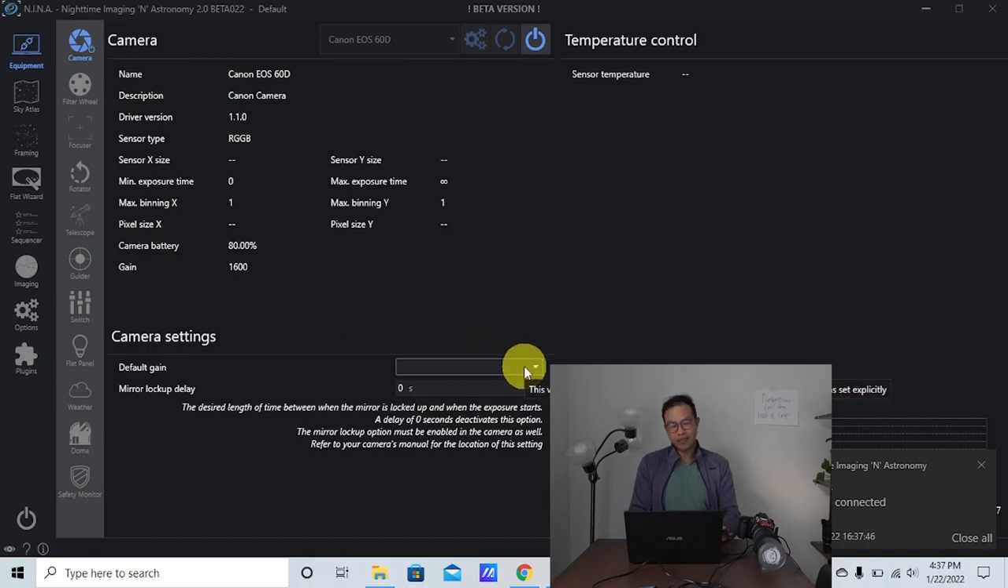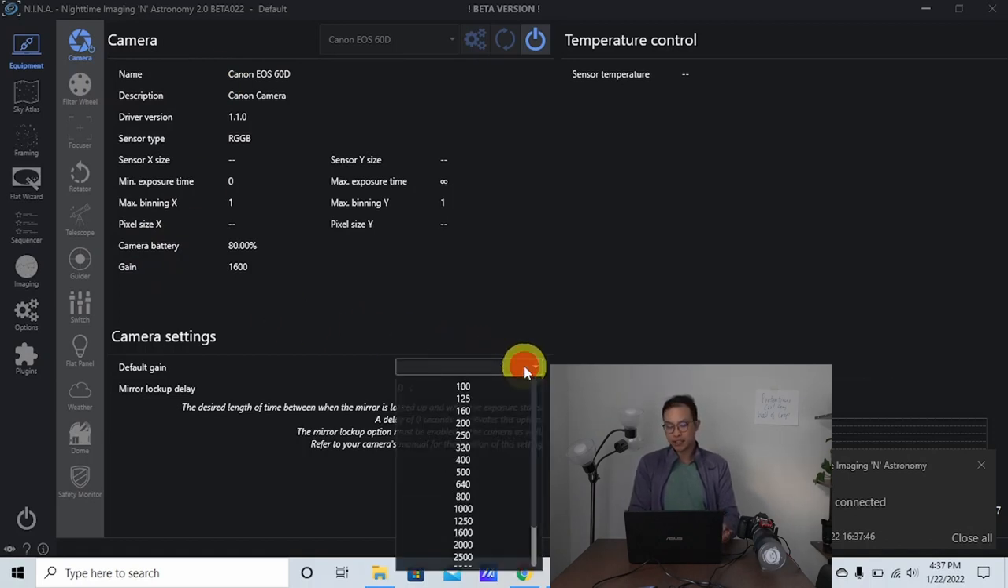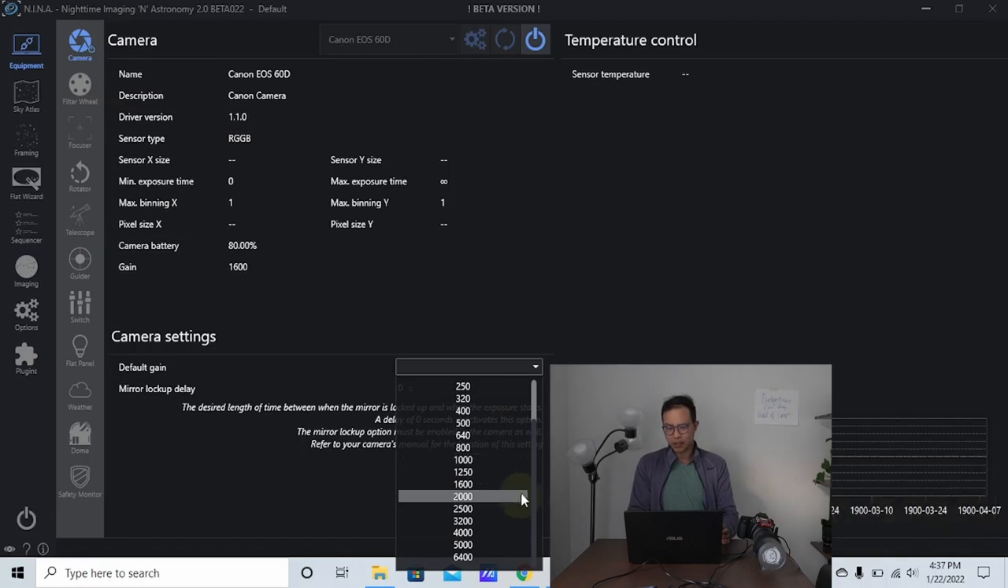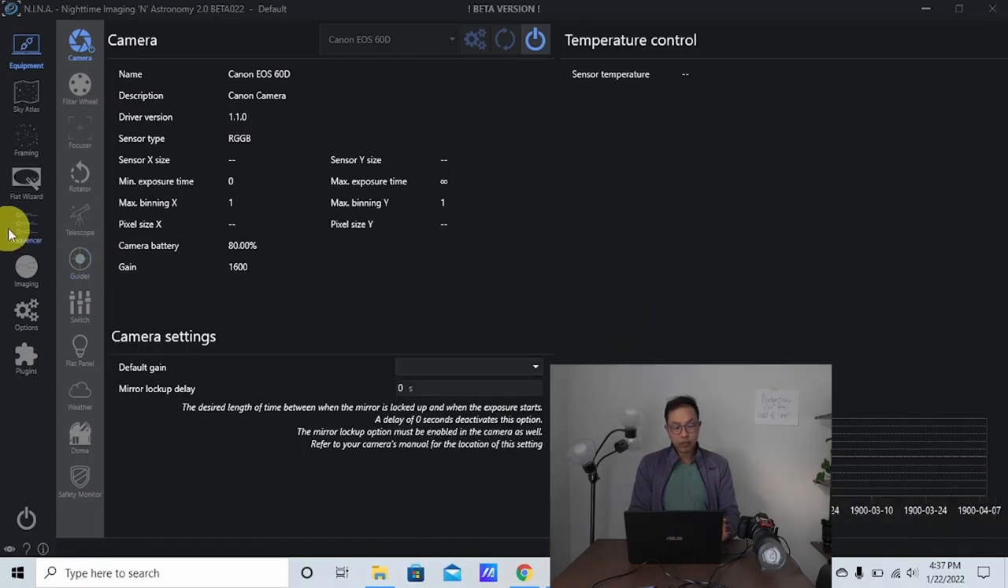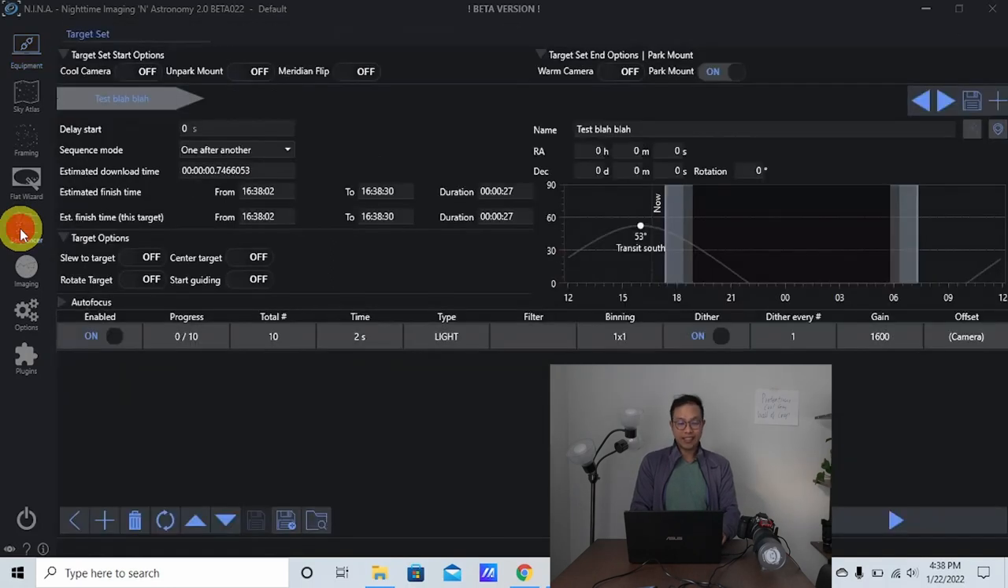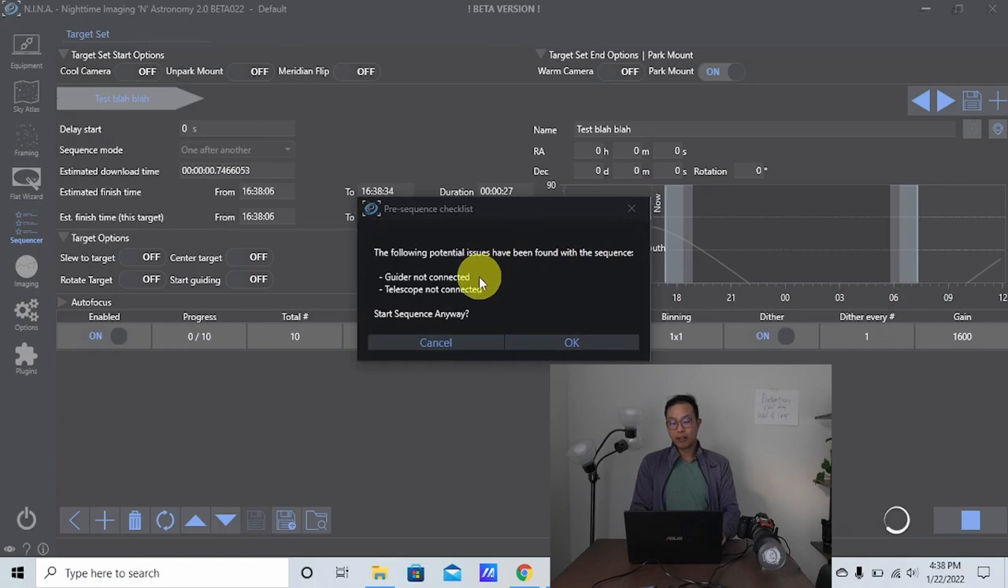Default gain, you can leave this alone. You don't have to set it. I don't think this does anything, to be honest. So now that your camera is connected, let's go back to the sequencer and hit play. It's going to tell me that I'm telling it to guide and dither, but my guider is not connected. Also, by the way, telescope in Nina means your mount. My mount is not connected. That's fine, I'm only demonstrating. So I'm going to hit OK.